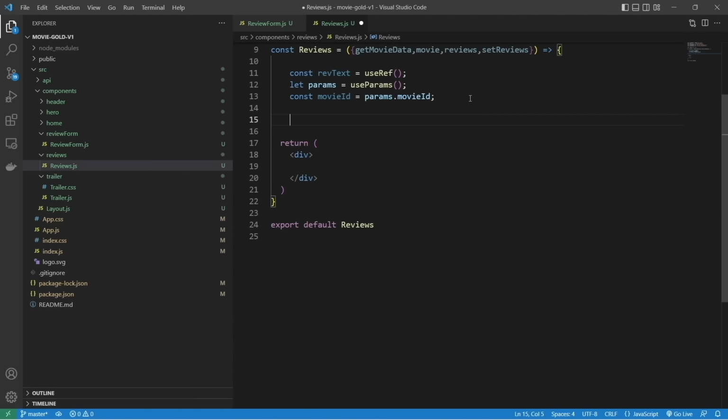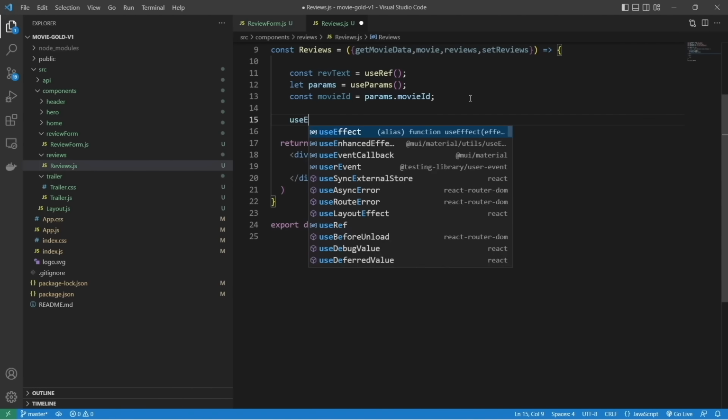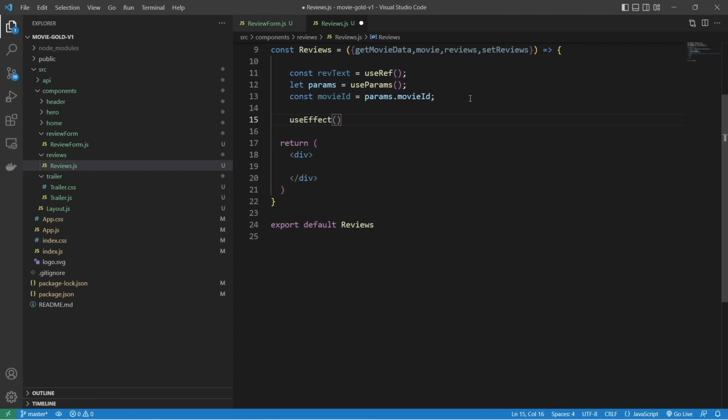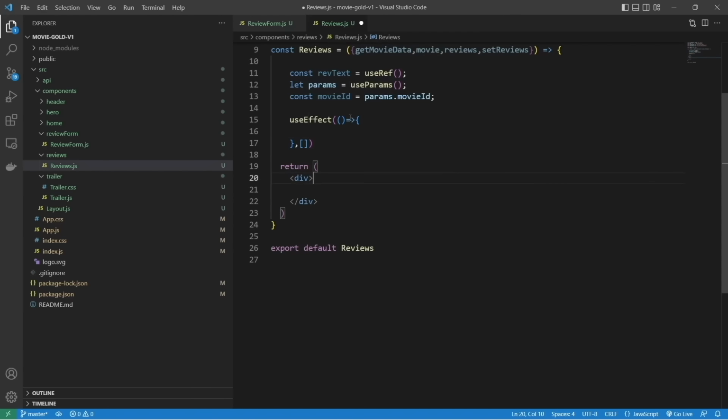So when our component first loads, we want to call a method that is passed in as a prop to our component in order to retrieve the appropriate data for the relevant movie that the user wishes to review. So we can use the useEffect hook like this for this purpose.